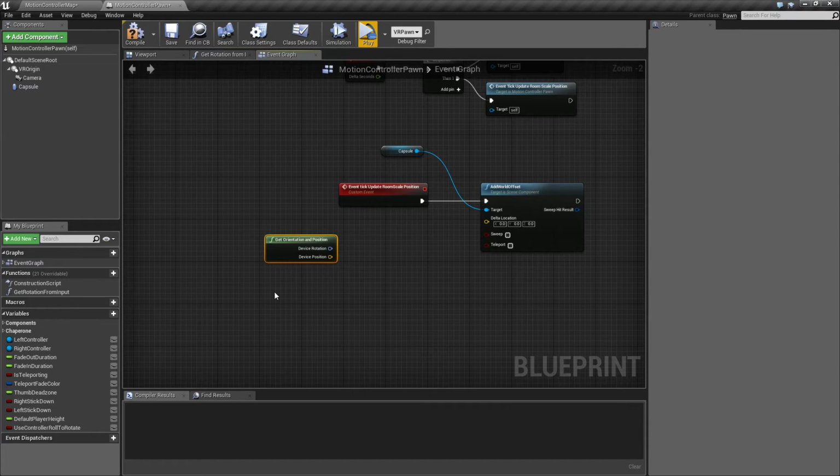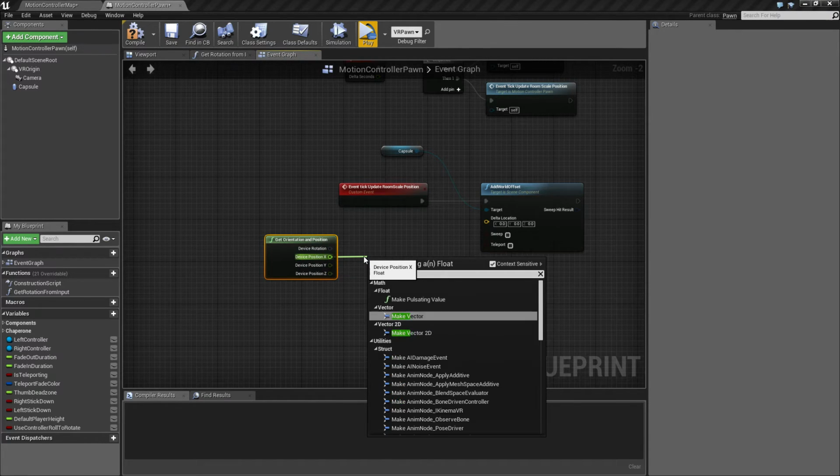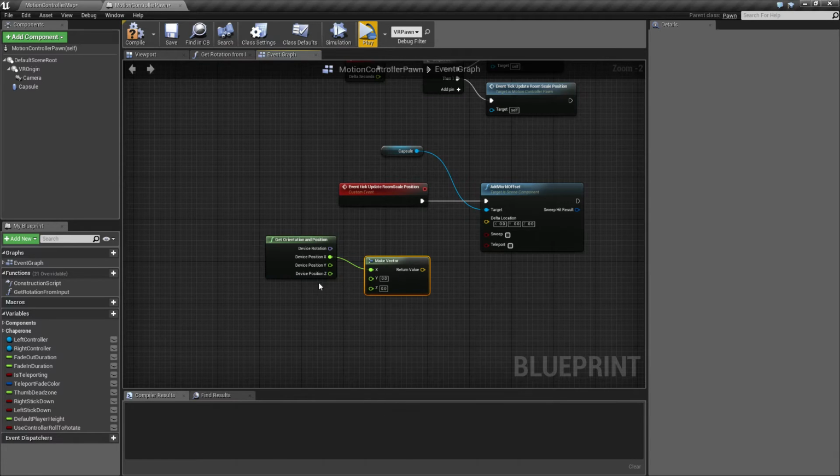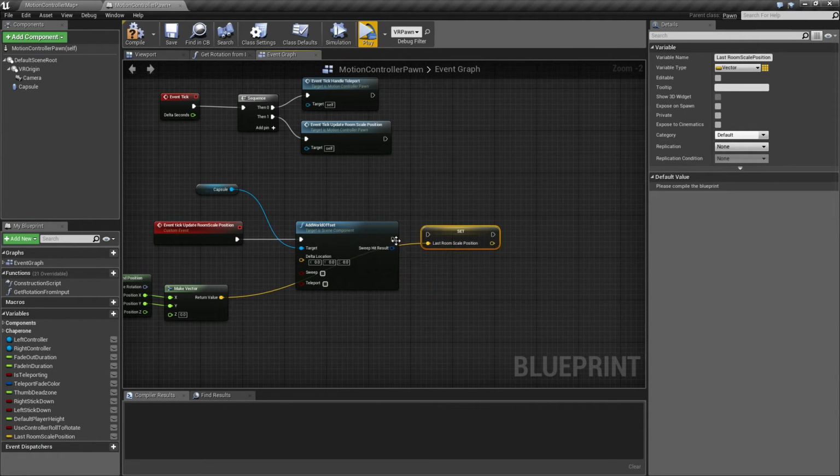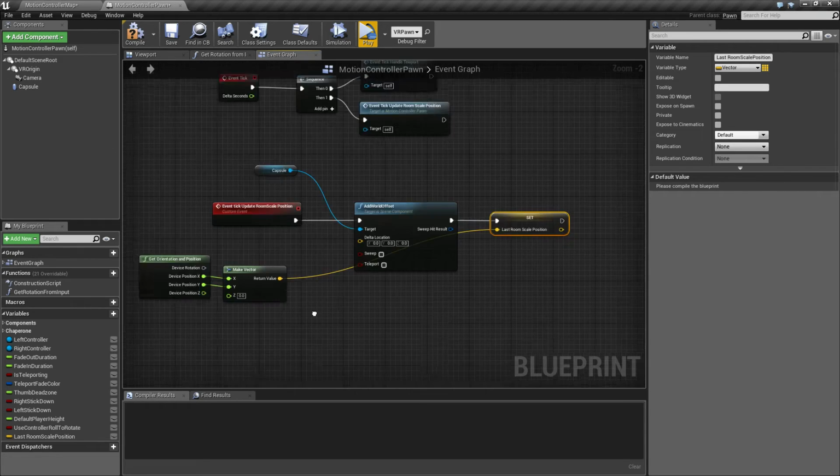And when we move in room scale, we don't care about what height we have to begin with, or at least not in the simple setup here. So I'm gonna split this up here and make a vector, and then just extract the x and the y, and that we need to feed into a new variable here called last room scale position, which we are going to set after we add this offset here.